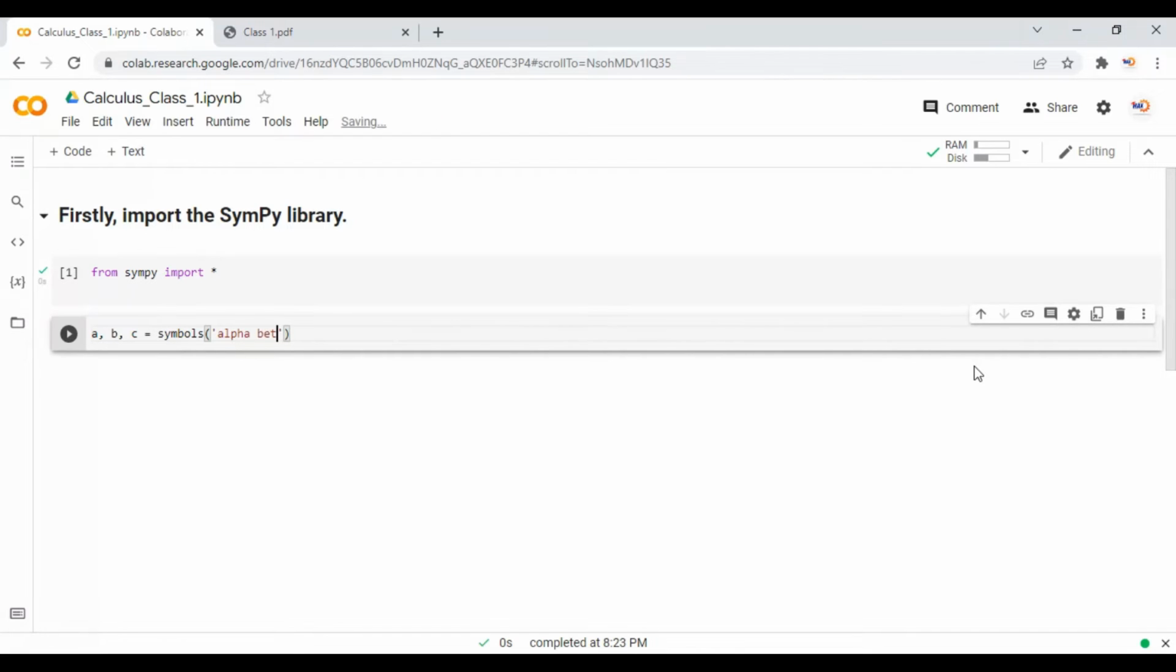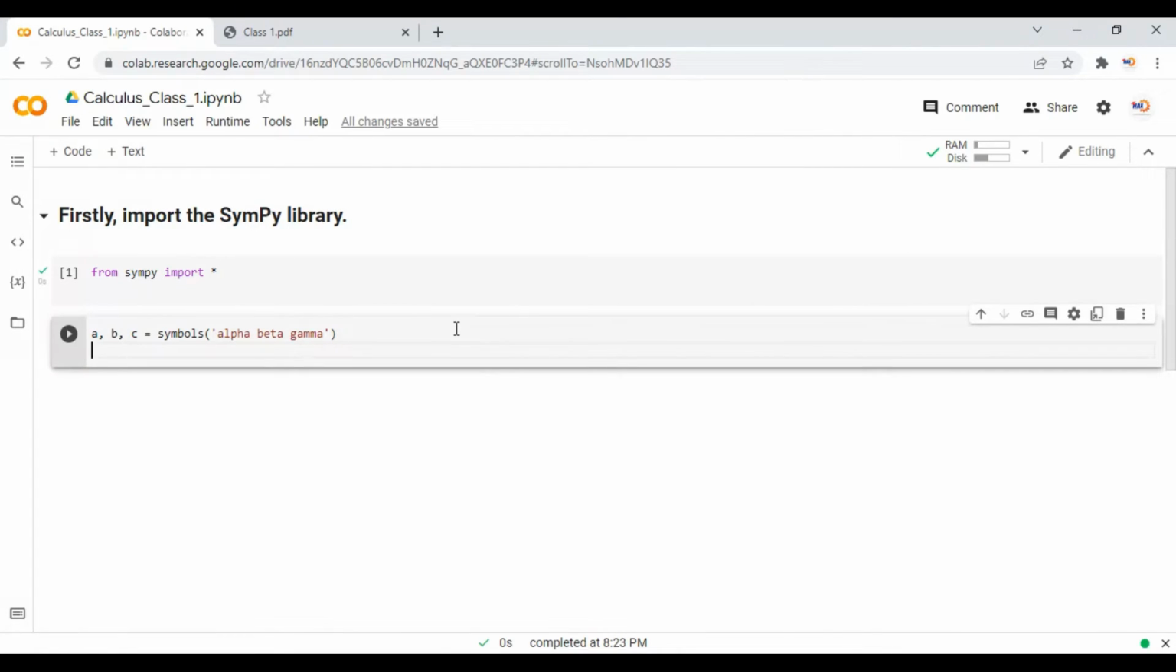Just the normal way is to write your alpha, beta, and gamma. Okay, so I've actually defined the variables, I mean computer variables, A, B, C. Now I have actually attached the symbols alpha, beta, and gamma to A, B, C respectively. So if I want to check any of them, I can easily try and find out.